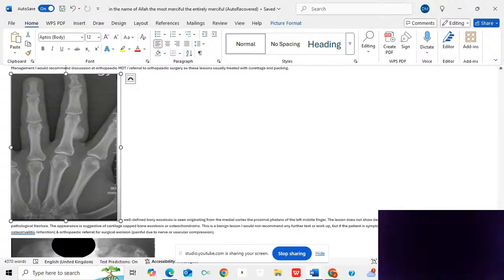So I would recommend an MRI to exclude osteomyelitis or infarction of the lesion as a complication. And I would also recommend orthopedic referral for surgical excision, as this pain could be due to nerve or vascular compression.